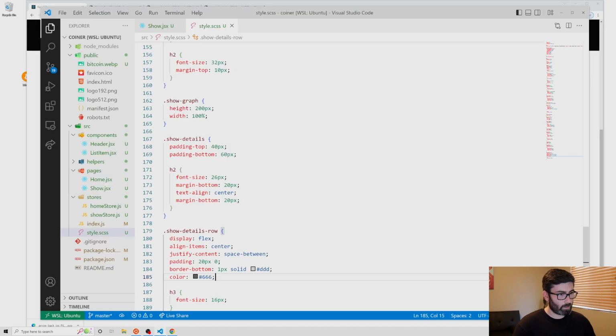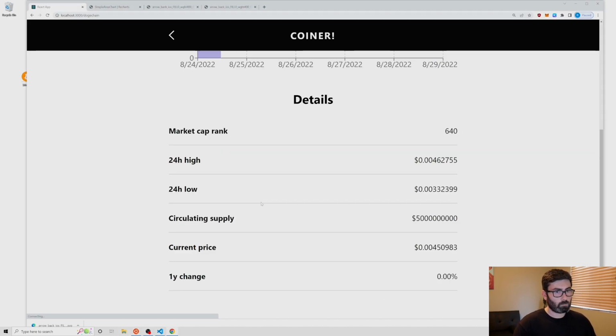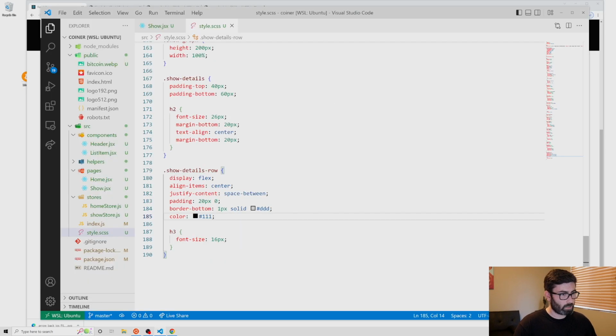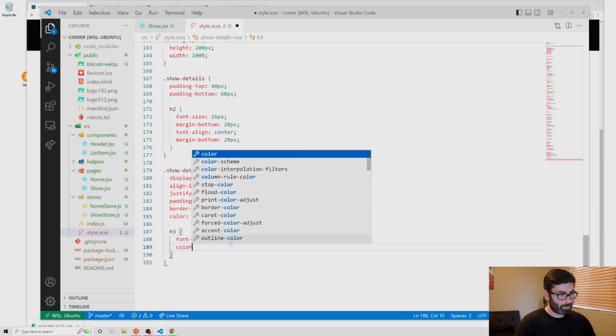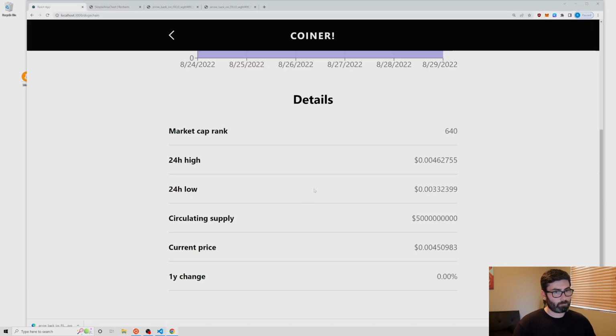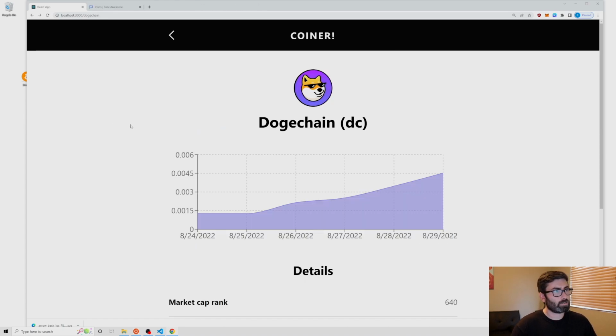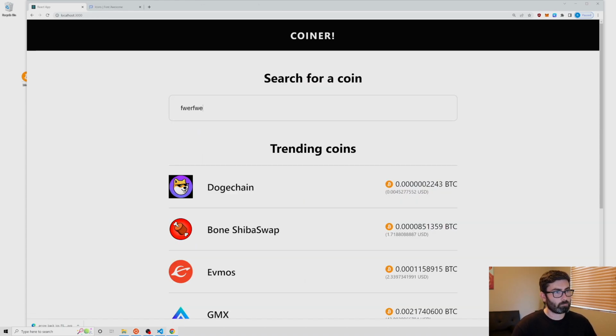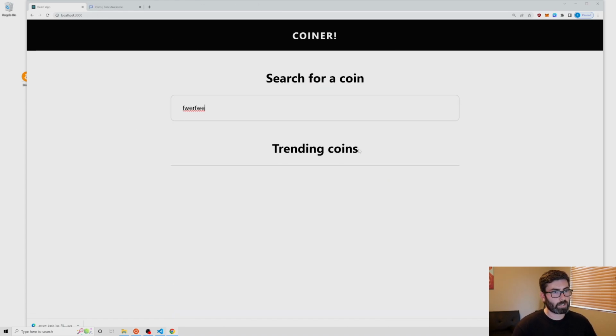And actually I don't like that. Let's make everything 111. There we go. Nope, I changed my mind again. Alright, H3 should be #111, and this should be #666 up here. There we go, that looks pretty good. Alright, so the only thing left is showing kind of a little loader right here and changing the heading when we're on a search and not on trending. So let's implement that right now.